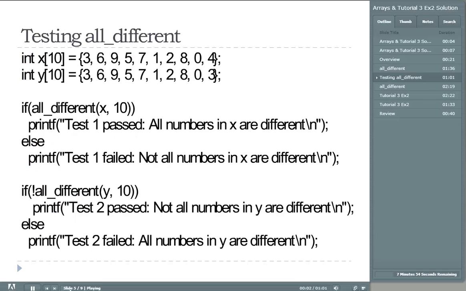The next question in the workbook is how many tests do you need to write to effectively test the all-different function? And you could argue any number greater than or equal to 2, basically. You need at least one test which is not all different and one test that is all different.